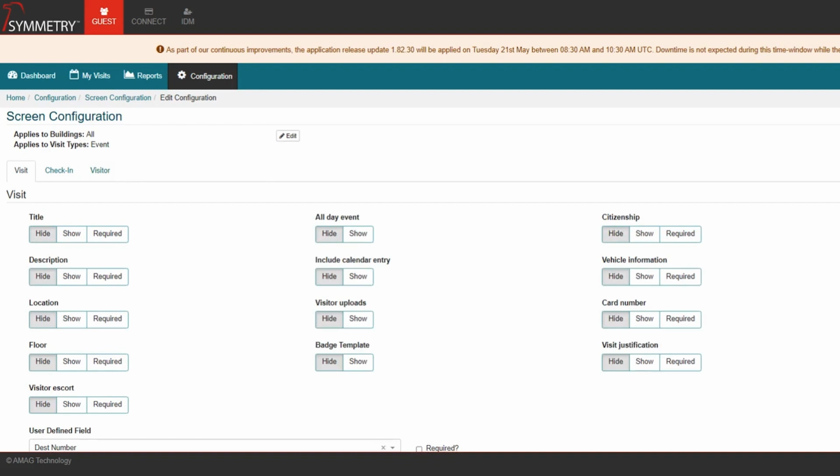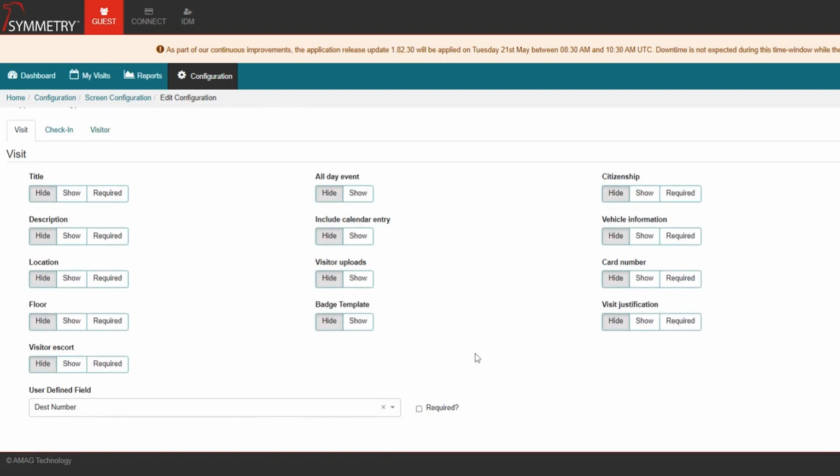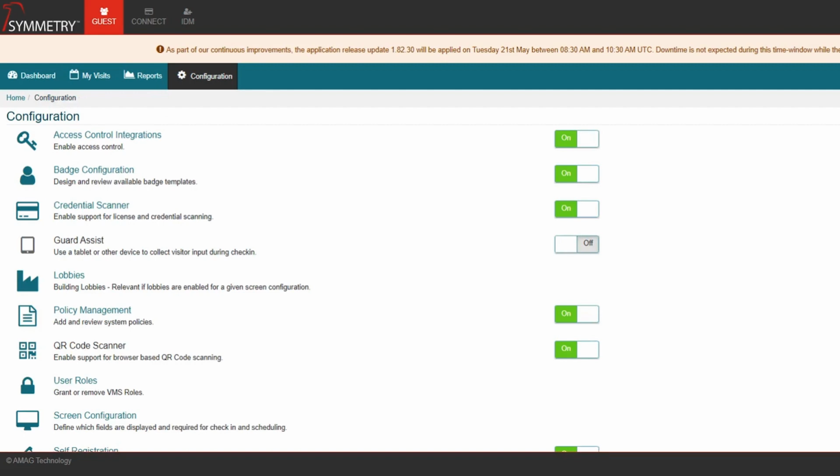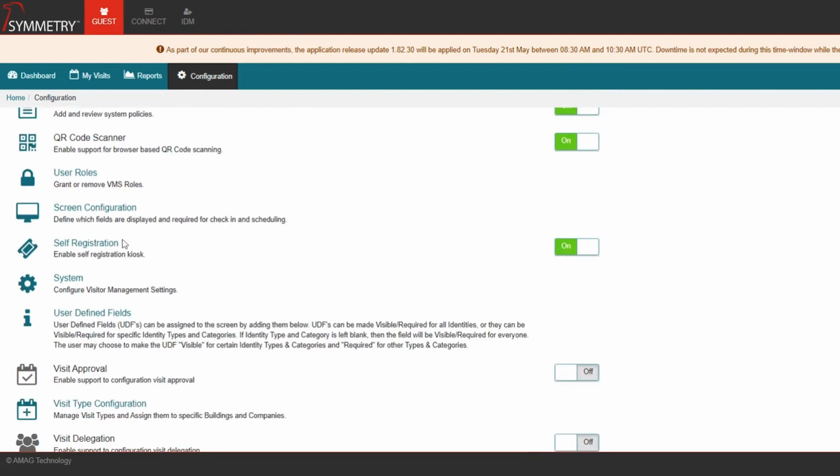And you'll see below that Guest has the ability for companies to create their own user-defined fields. So if you have fields that are important to you from a visitor management standpoint, from your security policy, you can create your own user-defined fields and make them required. In addition, you can assign each screen configuration to a building or buildings and visit type or visit types. You have your self-registration kiosk, which we cover in a separate video.